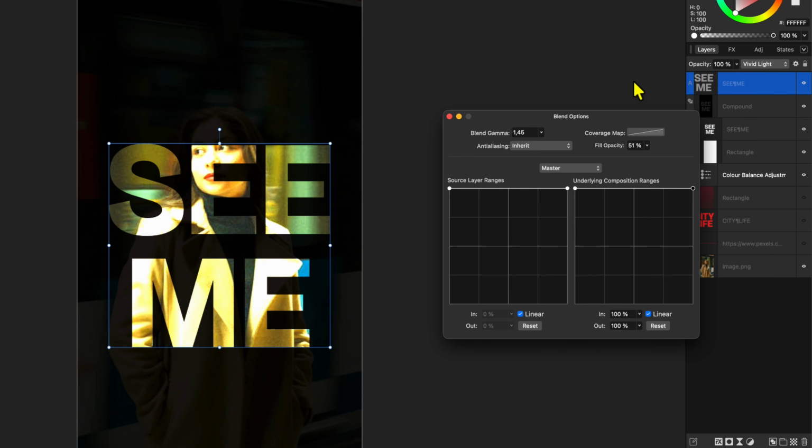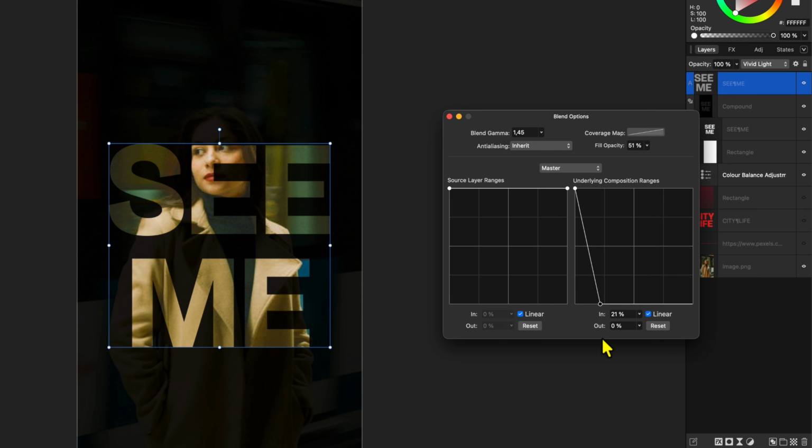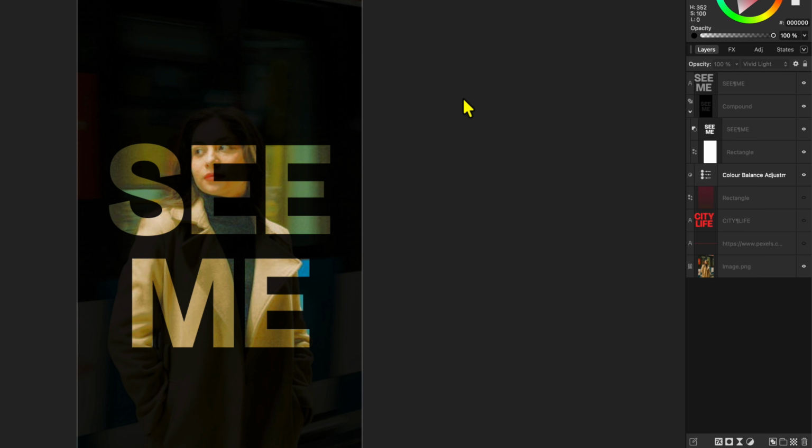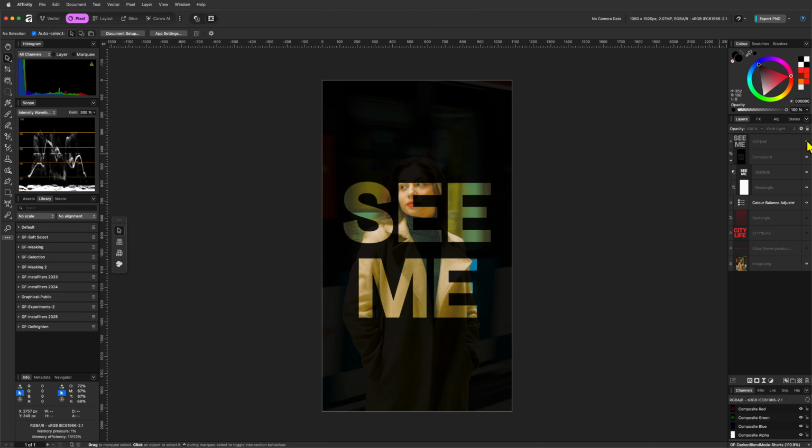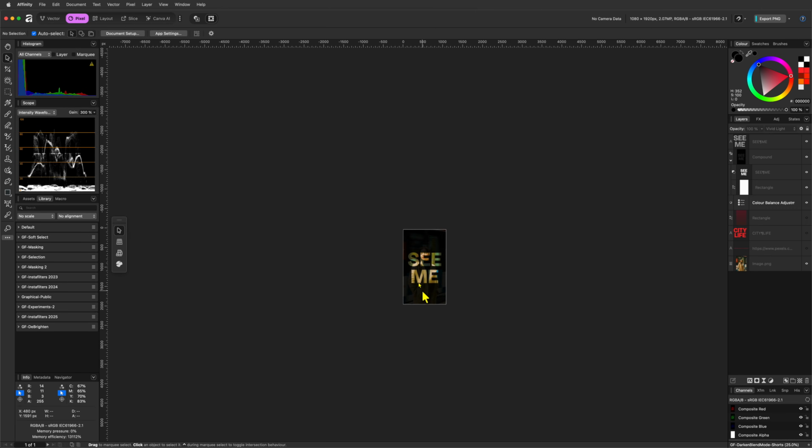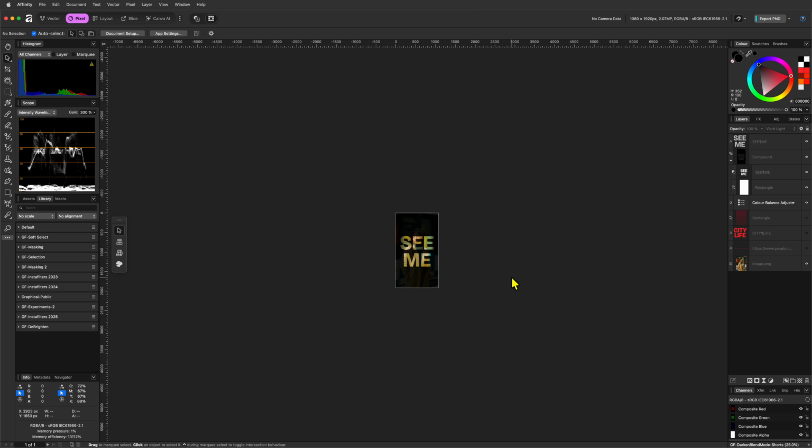So let's open up the blend options and from the underlying layer, adjust the curve so that the white text in Vivid Light blend mode mainly affects the shadows. Or in other words, we're making the darker areas in the text stronger for better visibility without affecting the lighter areas. Notice the subtle difference when I turn on and off this layer. When I make the image smaller, the text is definitely more readable.